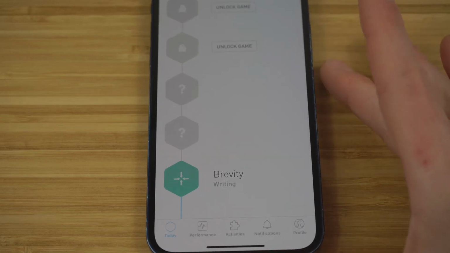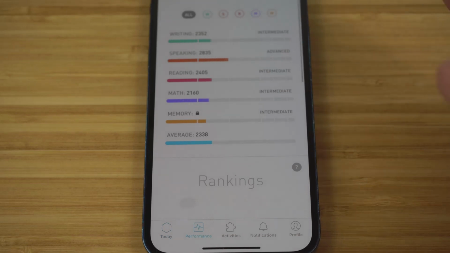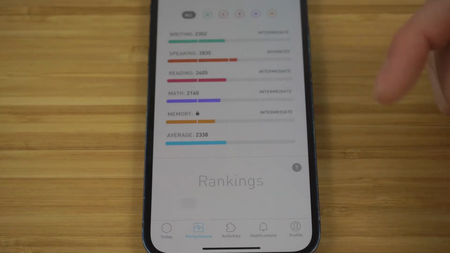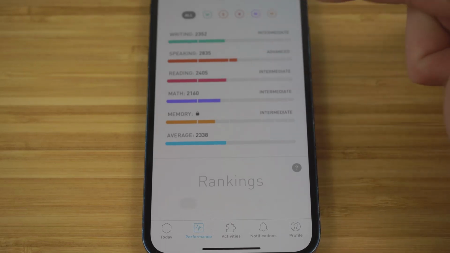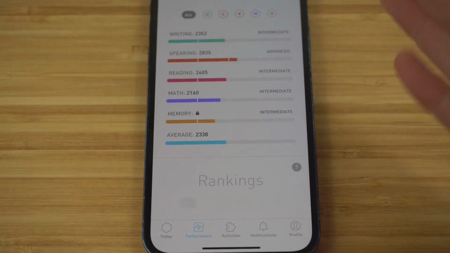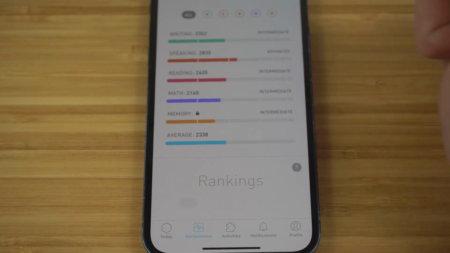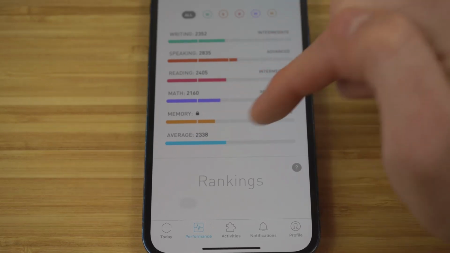There's multiple sections of the app. There's a performance section where, after that initial test you take, it's going to tell you where your skills are at and which ones you need to improve on more. So as you can see, I have around all the intermediate sections for writing, speaking, reading, math, memory, and then there's my average right here.